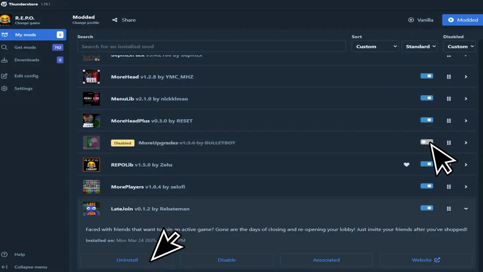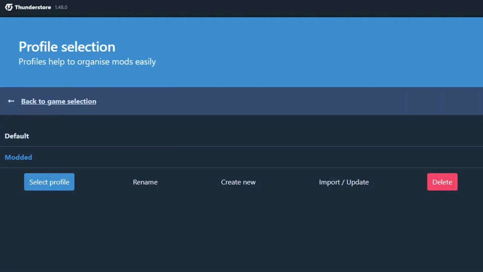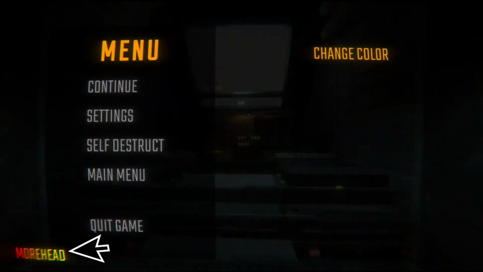Now to add mods, click Get Mods from the left sidebar, and sort mods by download count or rated. Then click a mod, click Download, then choose the latest version and tap on Download with Dependencies. In the My Mods tab, enable or disable mods with toggle switches and click a mod to uninstall or manage it. Switch profiles to run different mod sets.